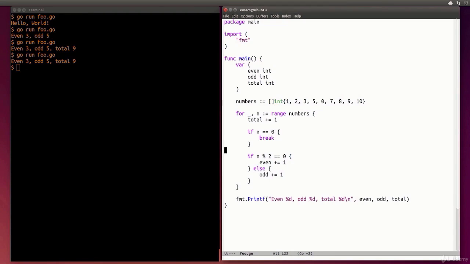So that's going to count even and odd numbers until it hits 0, and it's going to break out of that loop. So there we go. There's only one even number before 0, and that's number 2 right here. And another thing you can do is you can label this loop so you could break out of it.